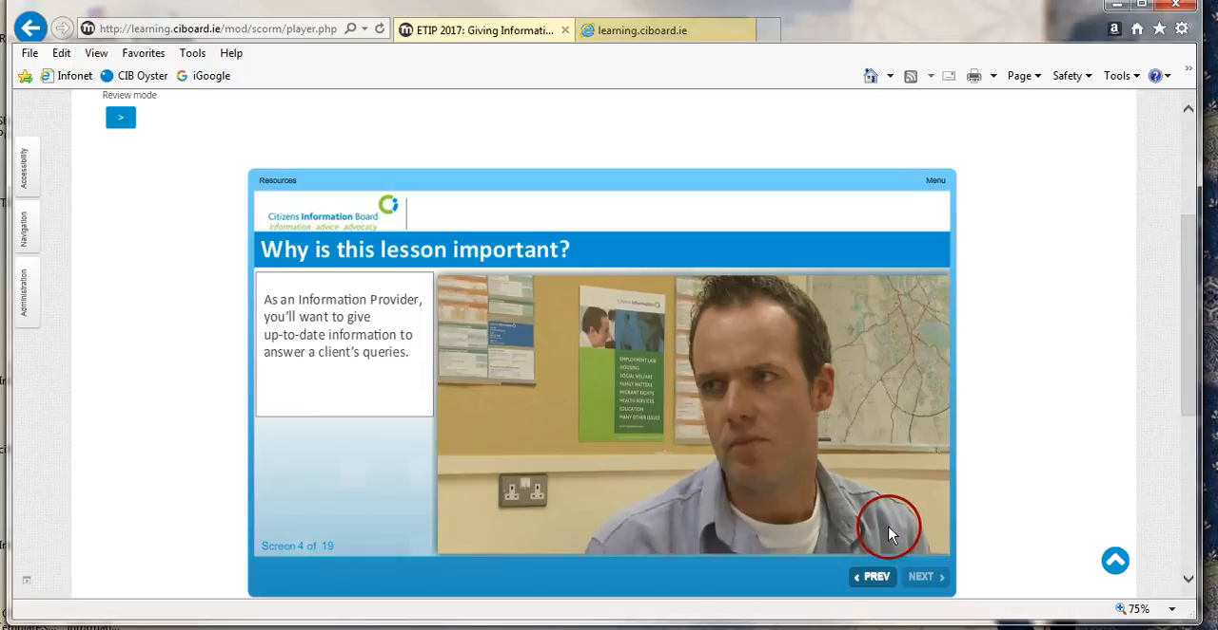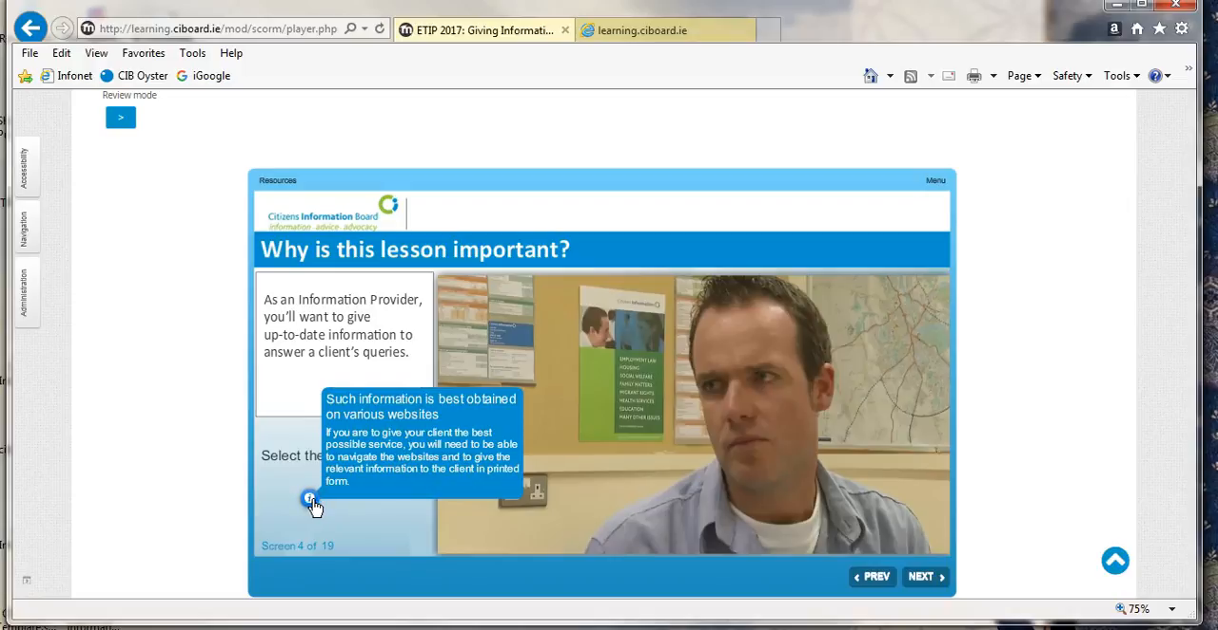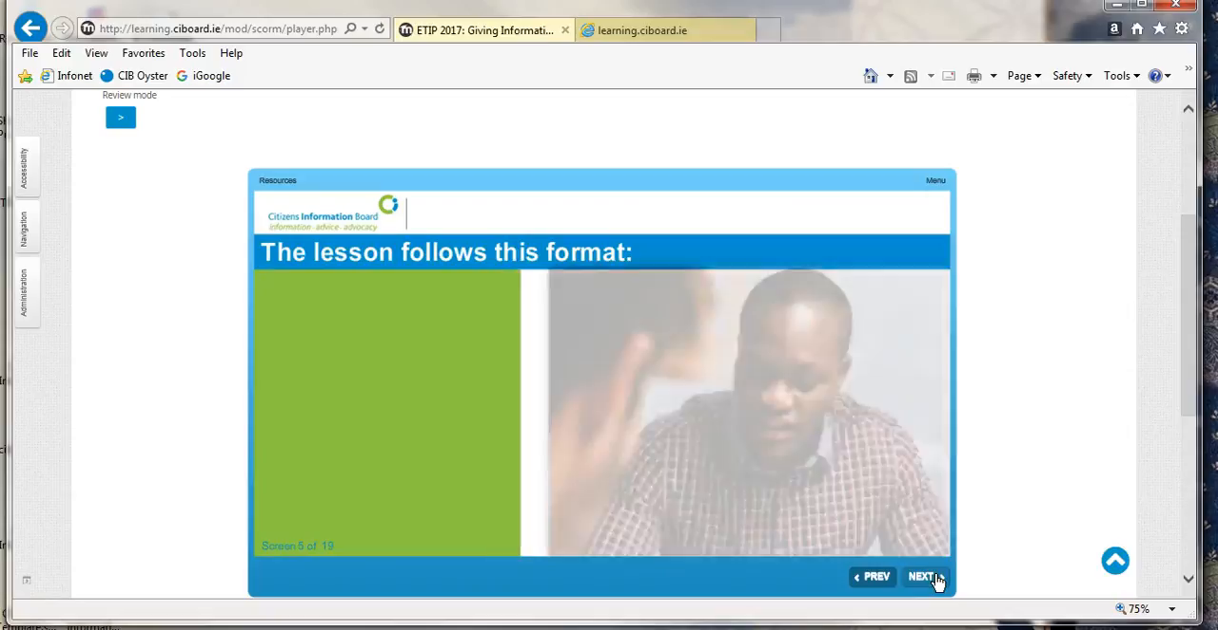In this case, the Next button is also disabled because there's a blue icon on the left. If I hover over it, a headline appears, and when I select it, more information appears. The Next button is now enabled and I can progress.